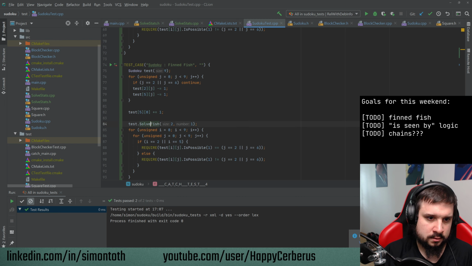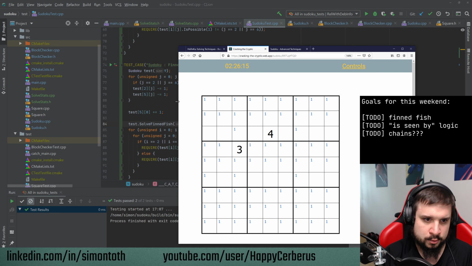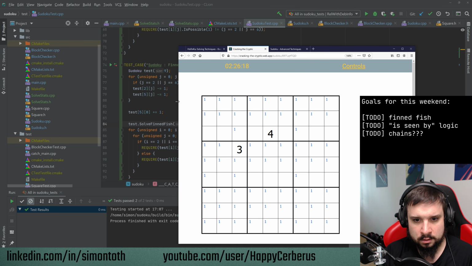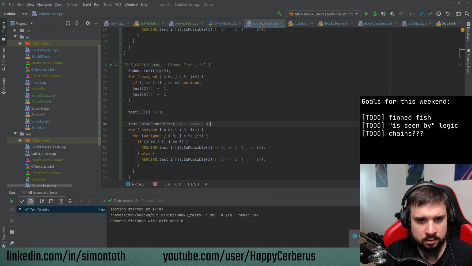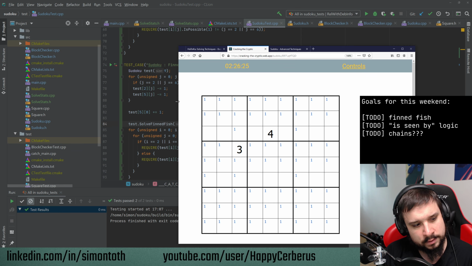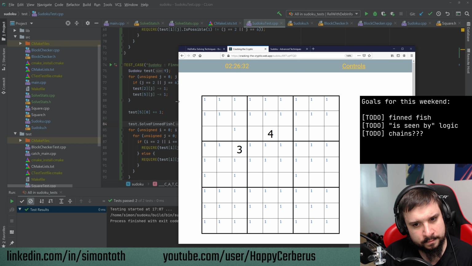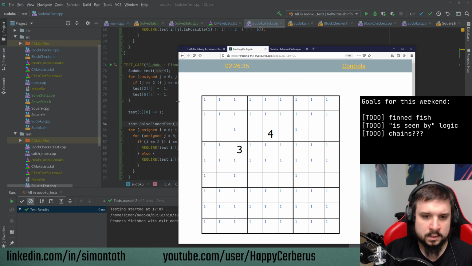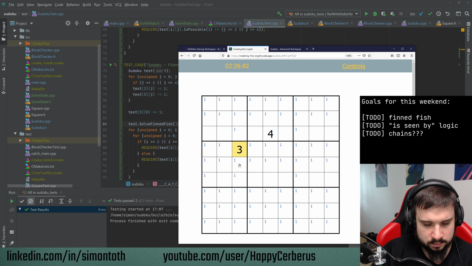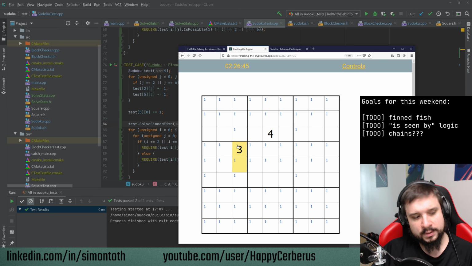Then I solve finned fish for size 2 number 1, and really, okay, this now gets very complicated. Actually, it will remove the ones from here because the 3 is not really in our thing. This is just the UI showing the number, but ignore that. Like, these two should be removed, right?